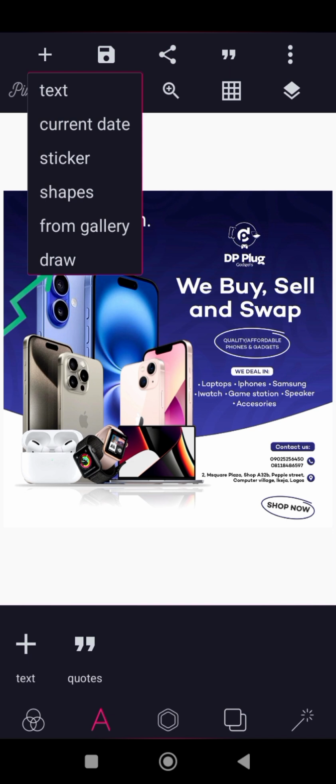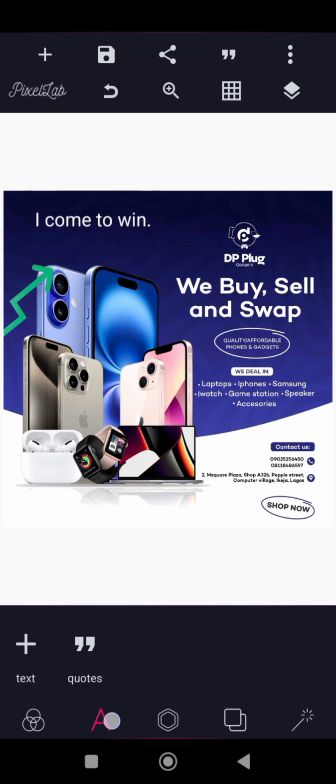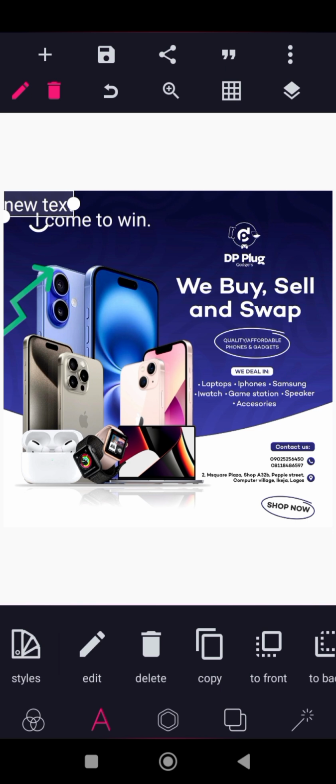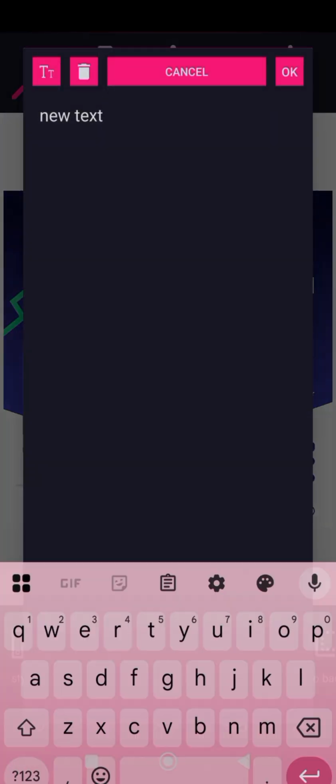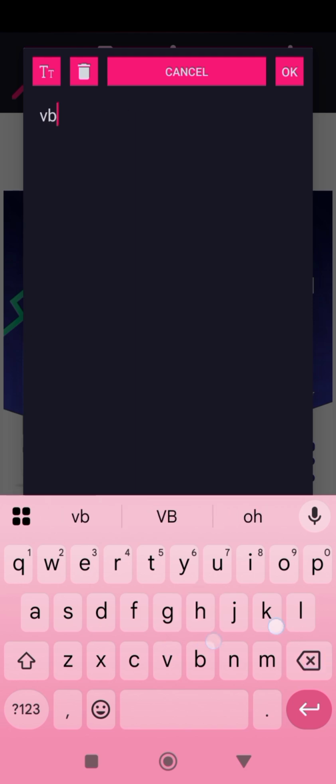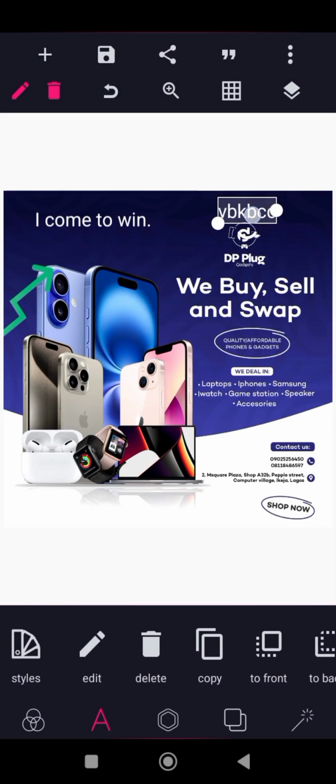So I'm designing something and I really want to quickly add the text. I don't want to go through this one here. I can easily come here and click on text, and a new text box comes out. I can now edit and put in whatever I want. Then okay, right? So now we have two options for adding new text.